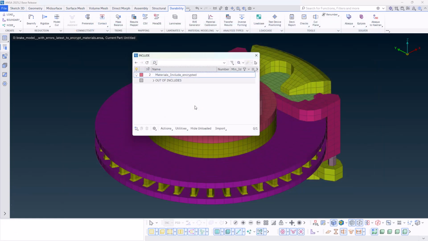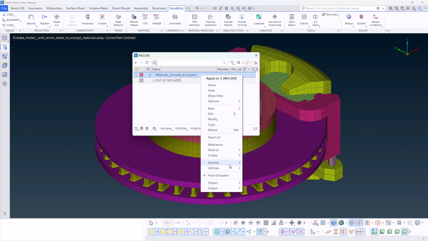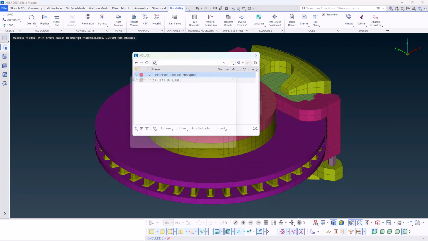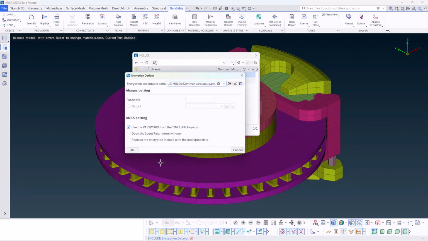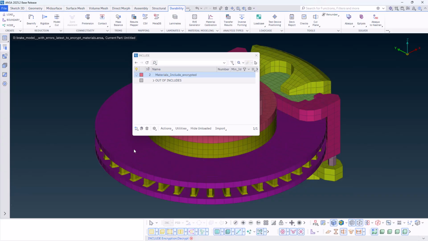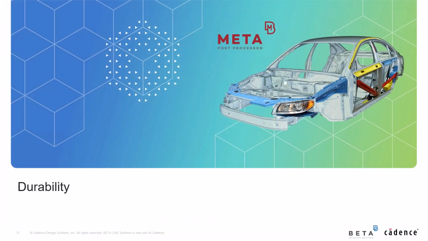To decrypt an include, press right-click, Actions, Encryption, Decrypt. In the Encryption Options window, press OK to perform the decryption. As we can see in the Includes list, a new decrypted include has been created. That's all for ANSA. Let's move now to Meta.